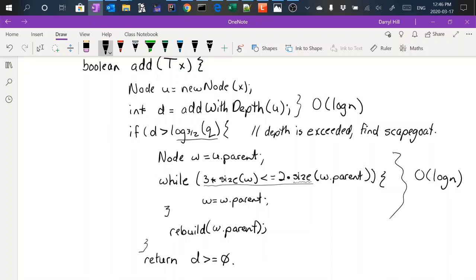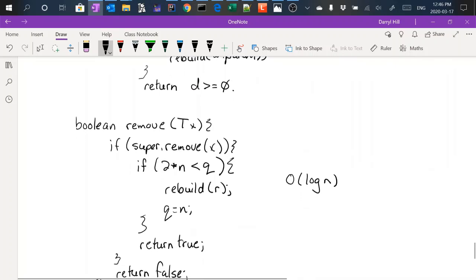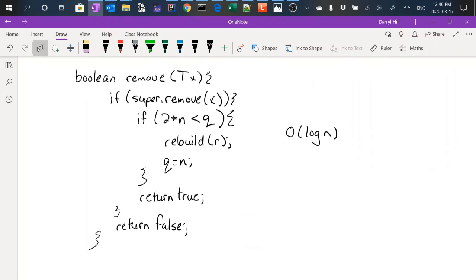Because we can only climb from the leaf to the root, so it's O of the height of the tree. So excluding calls to rebuild, all of these methods take O of log n, if you believe me that we can keep our tree properly balanced, and we're going to show you that in the next section.